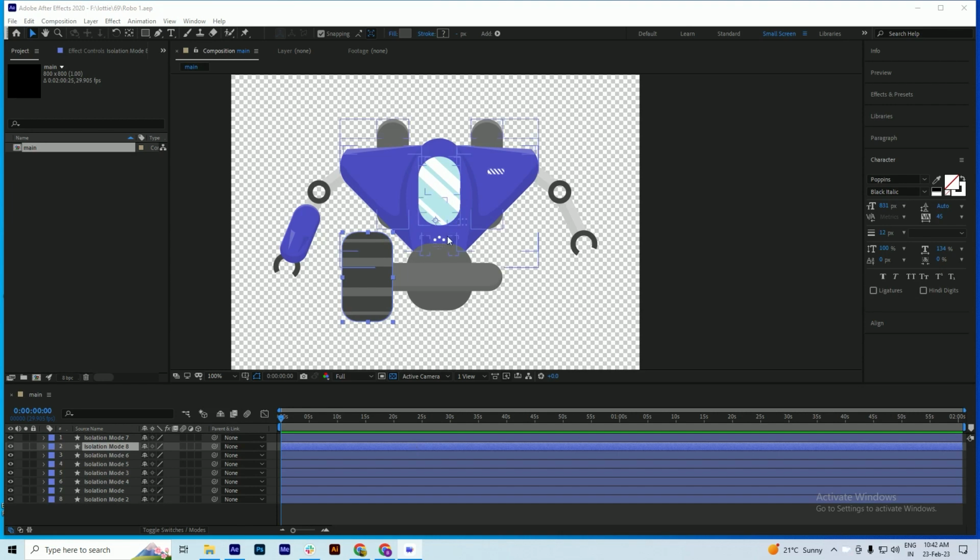In this video, we'll try to animate this robot. First of all, I have just imported all these layers here. Before starting the animation, we have to finalize how many things we can animate, and according to that we also have to separate all these things into different layers.